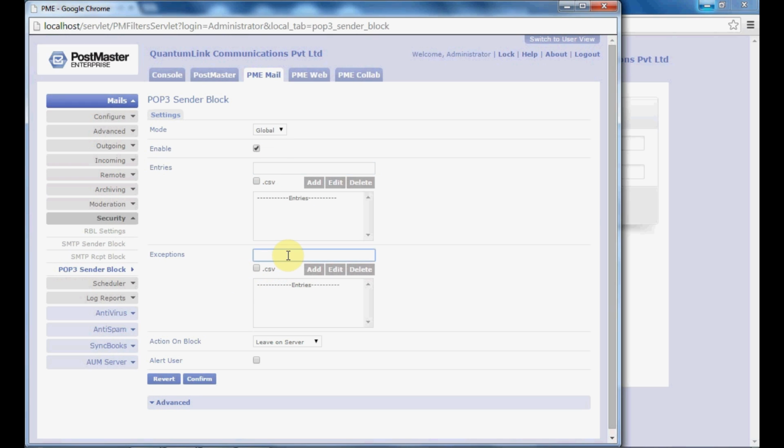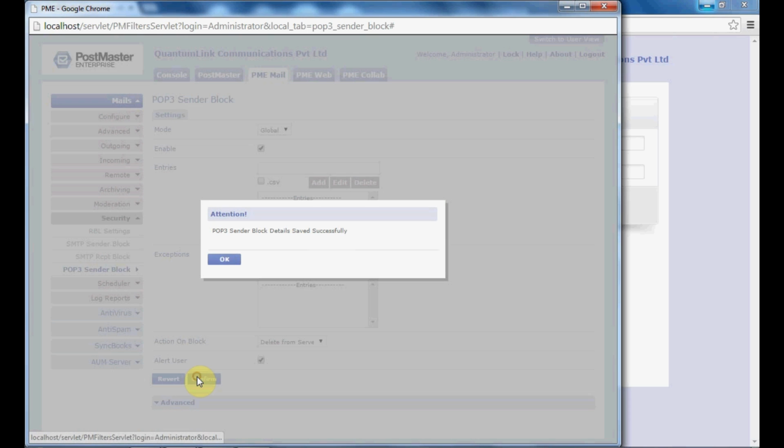So here you put the entries for which the mails won't get downloaded via your POP3. Exceptions, similar. If there are any exceptions to be carried out while your POP3 sender block is working, you put the email ID or the domain name. Now, what action has to be taken if that particular email or mail from a specific sender or from a domain has come? Either you can keep it on your server or delete from server. And if you want to send an alert to the user, you can do it as well. Click on confirm, save your settings.